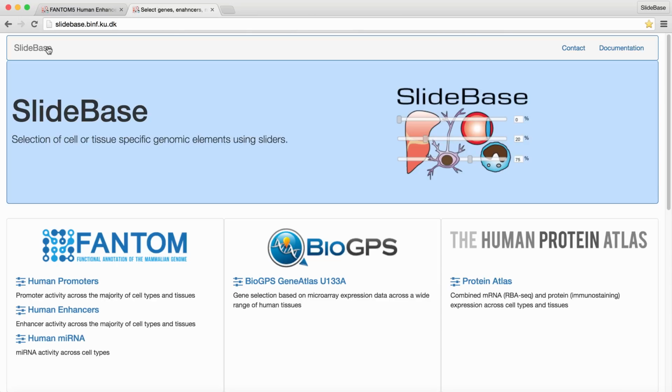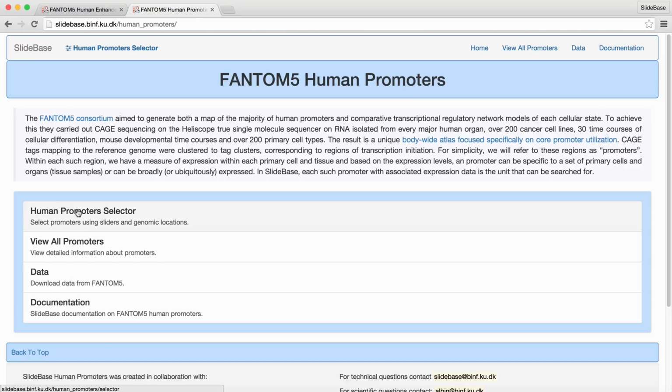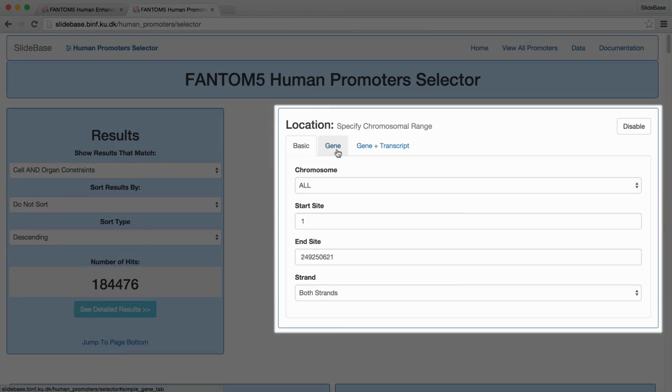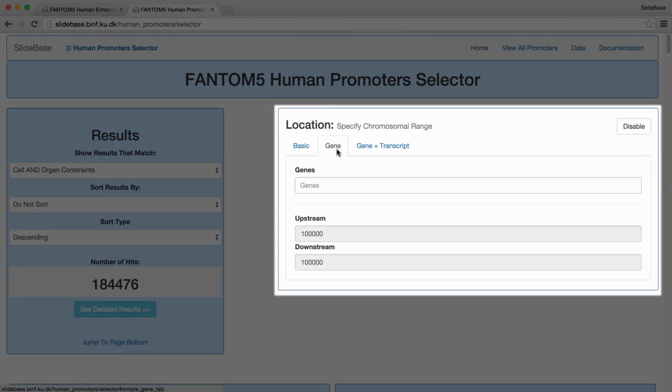From the main SlideBase homepage, we can navigate to the human promoter selector. On the promoter homepage, we click on the human promoter selector. As we can observe, the promoter search page is almost identical to the enhancer one. The only difference is that we can input the strand of the promoters we are interested in, whereas for enhancers we don't have strandedness. In the promoter case, we will search for promoter locations close to known genes.